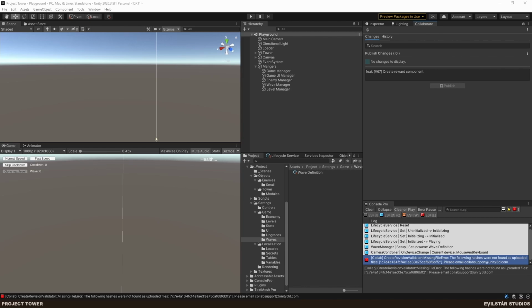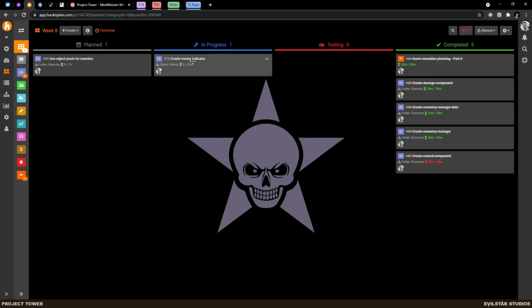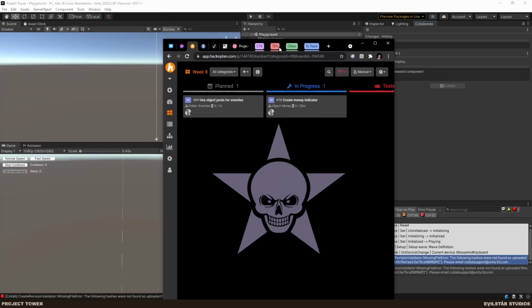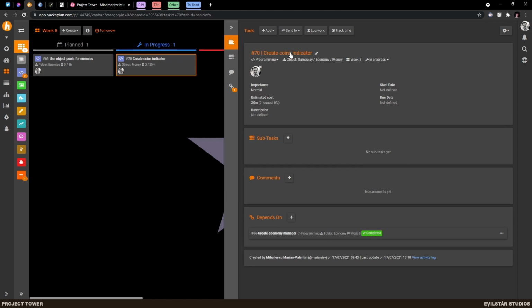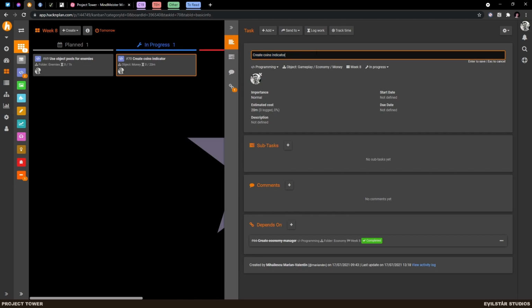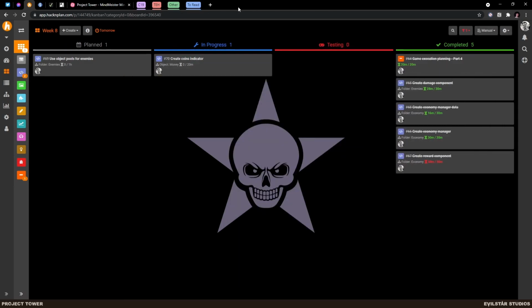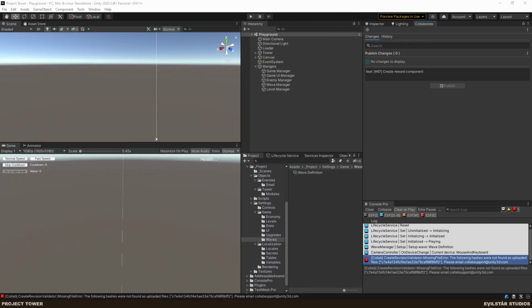Okay, now we're gonna do something very simple. I want to have a money indicator on the screen. Yeah, I just want to write on the screen the amount of coins that we have. Actually, let's call it coins. Create coins indicator. Coins. Yeah, sure, whatever. Doesn't matter what it's called, as long as we do it. So let's do that.